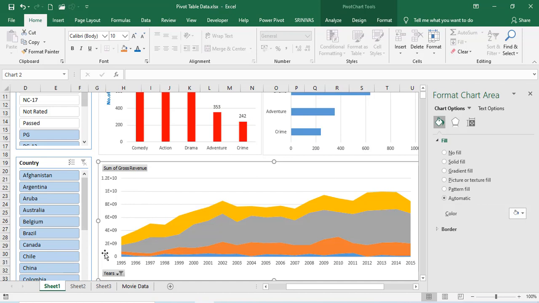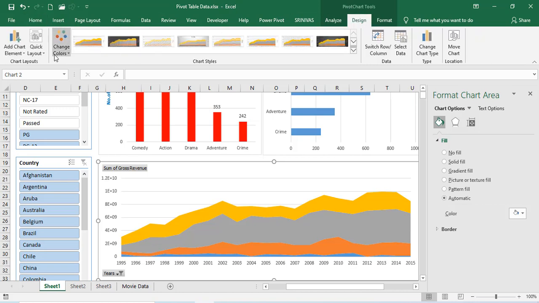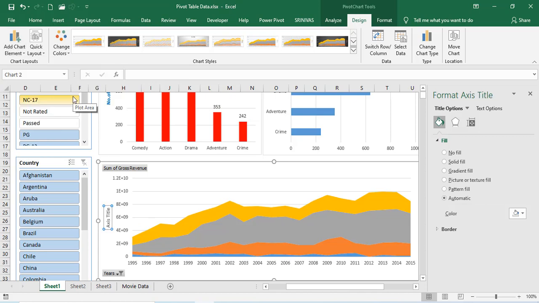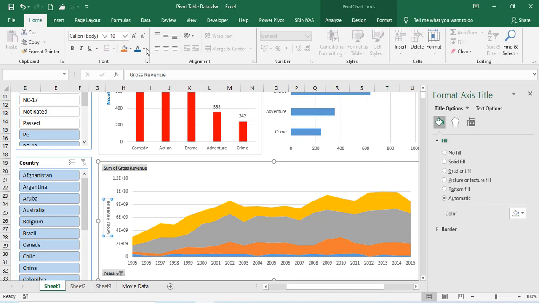Then here also, for the stacked area chart, we'll give the axis title. Go to design tab, add chart element, axis title, primary vertical. We'll change it here: Gross revenue.